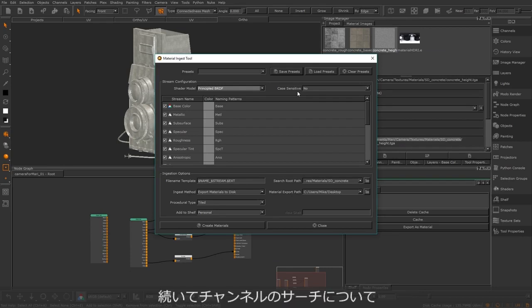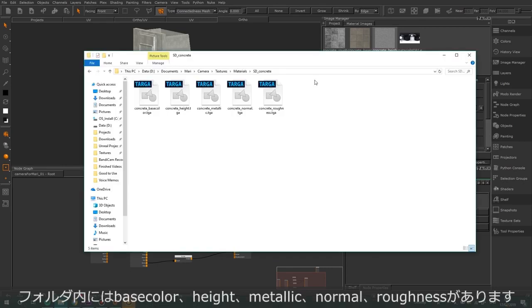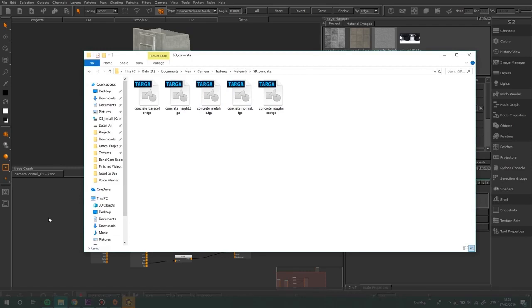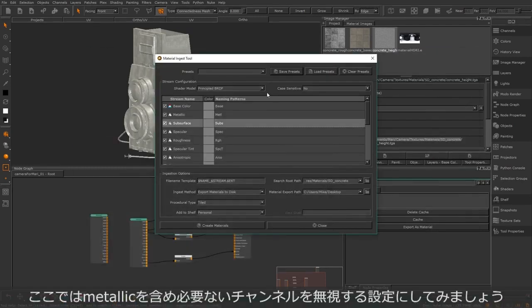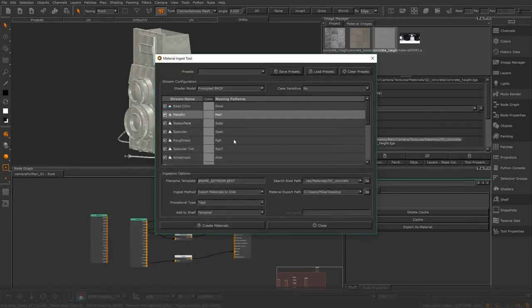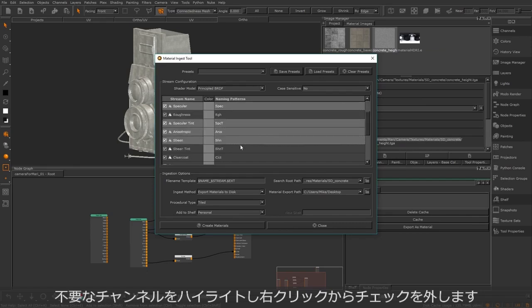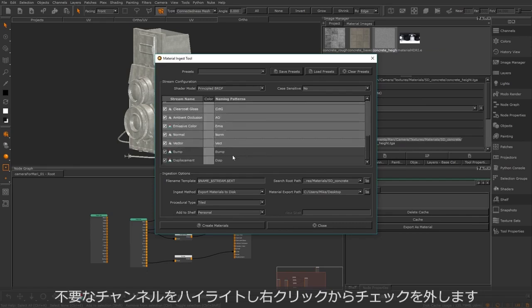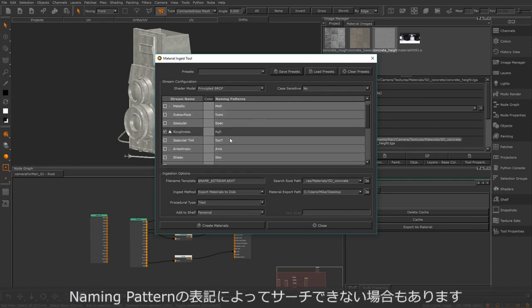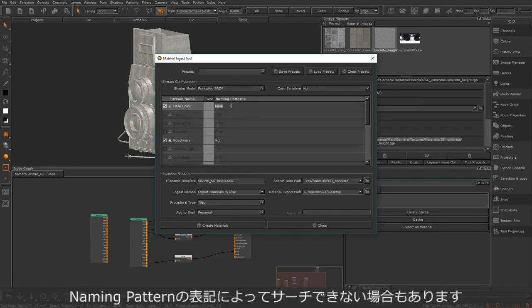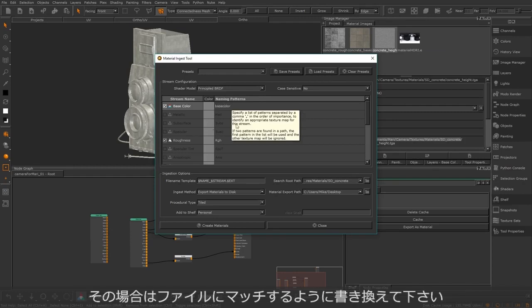After that, let's pick which channels Mari will look for. If we look in the folder with my images, I have a base color, a height, metallic, normal, and roughness. I'm going to ignore metallic as I know this can just be black, as concrete is not at all metallic. If we go back to Mari, I'm going to untick every other channel by Control selecting them all and then right-clicking and unchecking selected. If you leave them on and Mari can't find an associated image, it will use whatever you have in the color swatch here as a default color, which you may want to do.